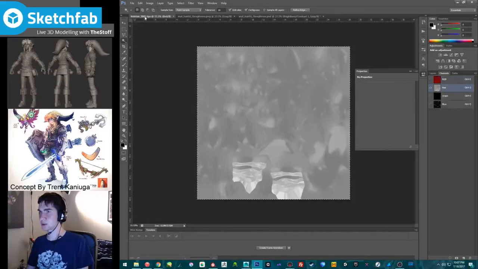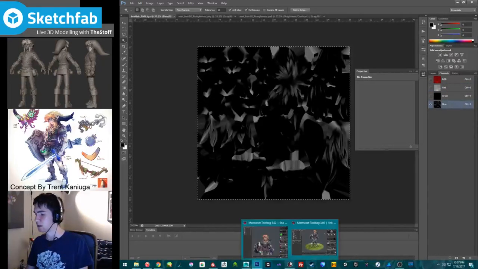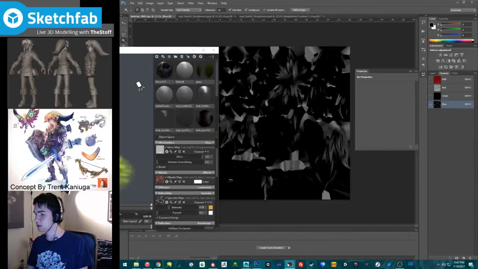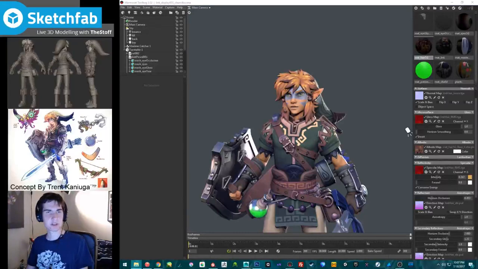Oops, I just crashed Photoshop. Oh, no, there we go. And that's weird. Well, I guess I'll leave that for now. I might play with it more later. But I'll put in the other textures and stuff.